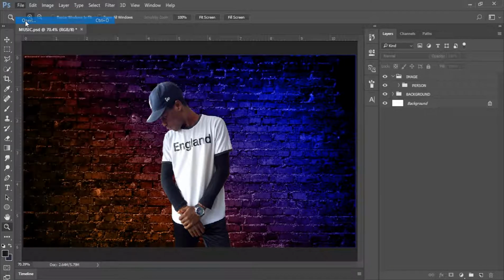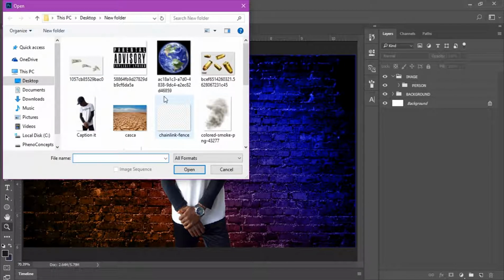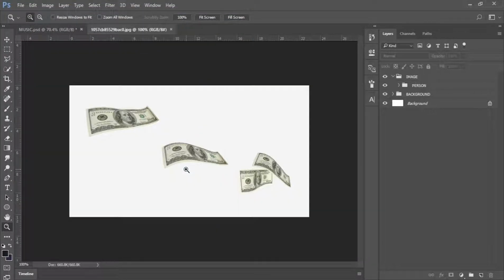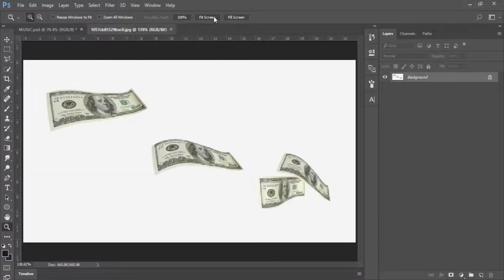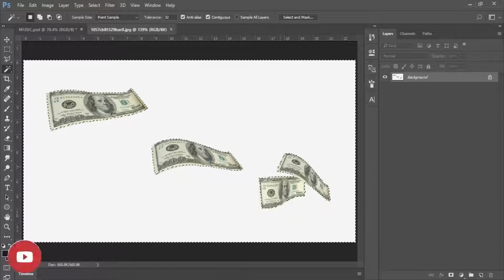File, open. I have it right here, so open, and I'm going to create a selection from these. I don't need a white background, so just a quick selection. You know what, let's deselect. We could just use the magic wand. Okay, now we have a selection.